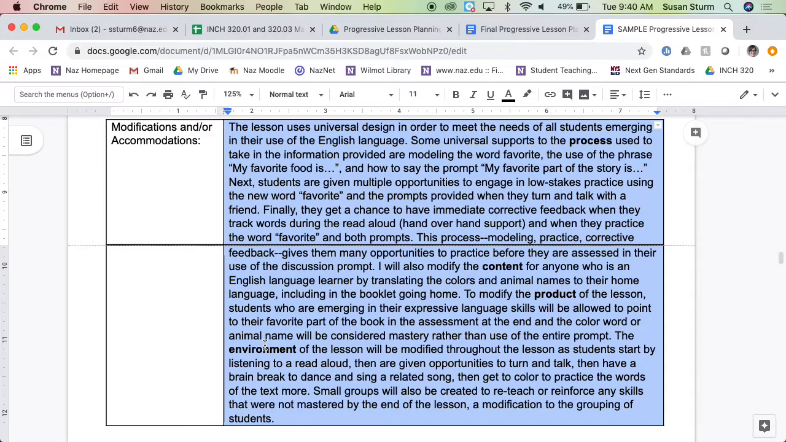So my assessment at the end of the color word, the animal name, when I say, what's your favorite part of the story, I'll say, my favorite part of the story is, and then I'll present the book to them and they can point. Because they are not ready yet to speak English in full sentences, or they're still emerging in their speech practices. Okay, so that's my product. Think of the thing that they're handing in.